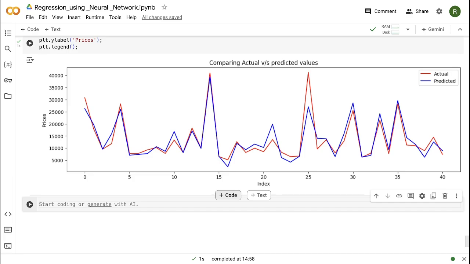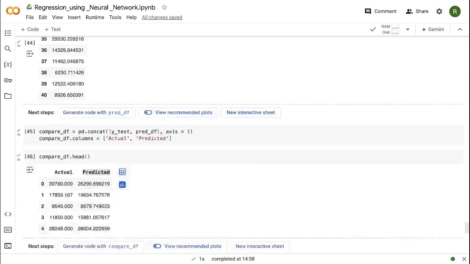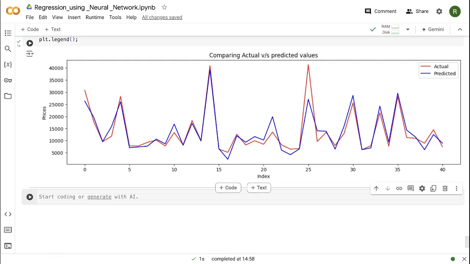In this video we saw how we can build a neural network to perform any kind of regression task. I will provide this code file and the dataset that is present on my GitHub repository in the description box.